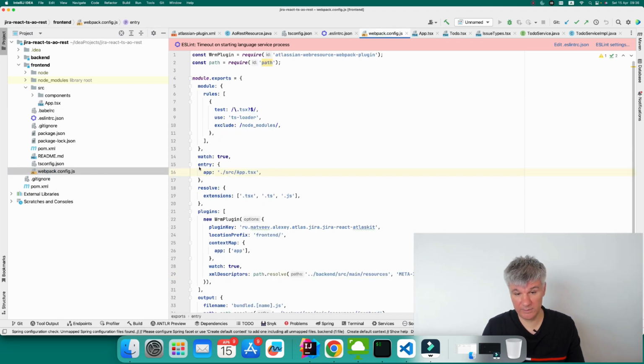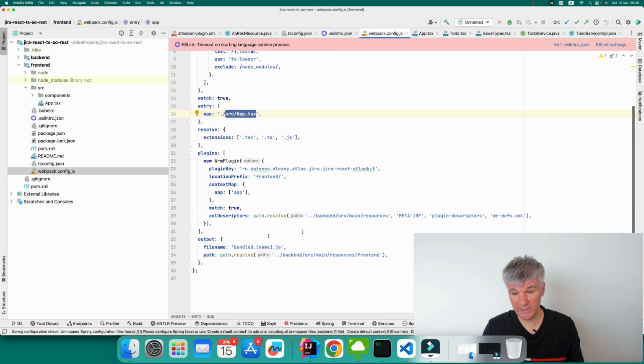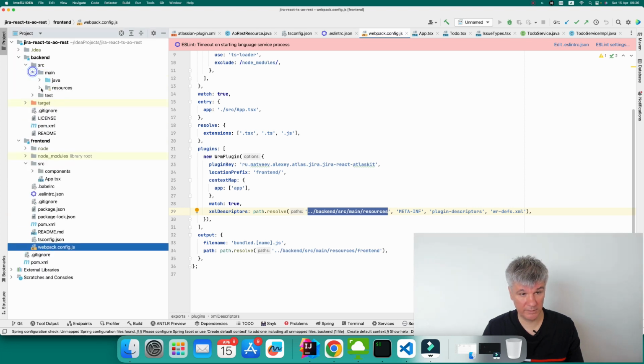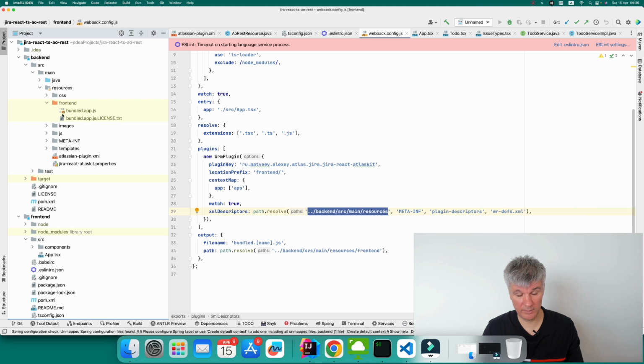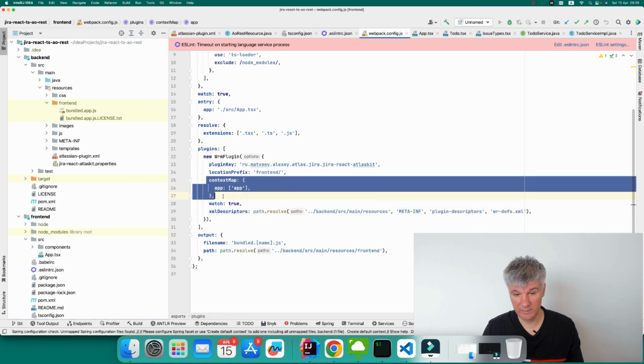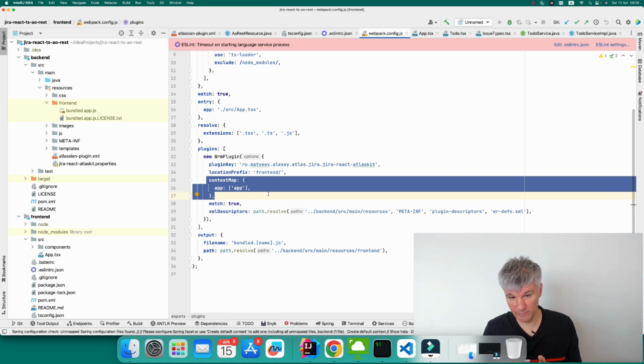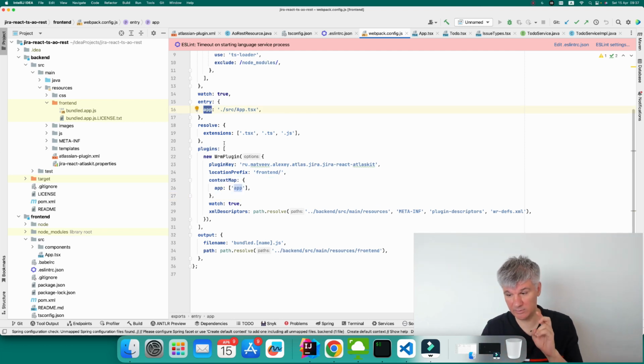So as I said, first this entry reads this app.tsx. It reads this file and builds our application. Then after it's built, it puts everything into this folder. So let's see. This folder is here, resources, front end. So it moves it over here. So we have it here. Another important thing is that I also provide the context. So when it builds it, it sets the context called app. I will show you how it looks like.